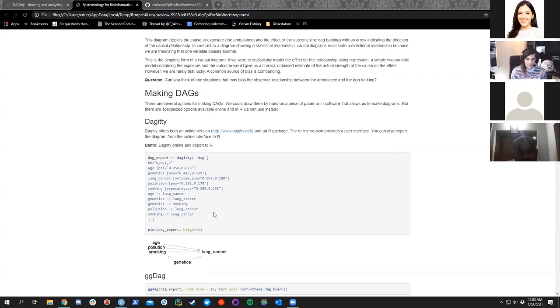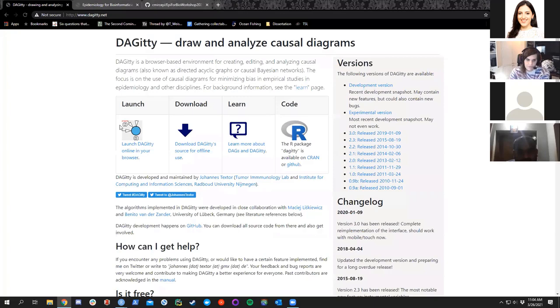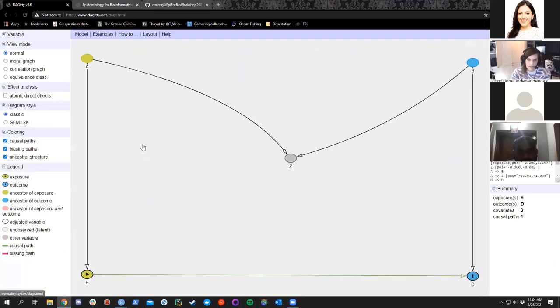So I'm going to show you one of these. It's called Daggity. This is the one that I know probably the best. I think there might be some other options out here, but I'll focus on this one. I'll put a link to it in chat. Daggity is really nice because it offers an online version where, with a user interface, we can build our DAG, and then we can export that to R. So I will show you here in Daggity. This is the website. There is an offline version. They talk about their R package, which we'll get into in a moment. But what we're interested in right now is this online version. So if we launch it, we get something that looks like this.